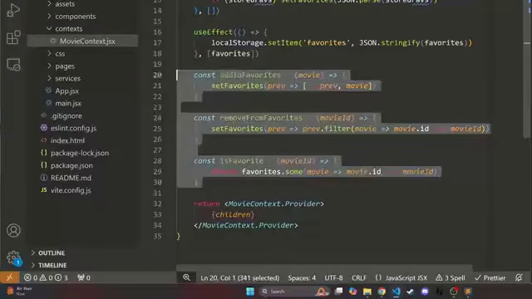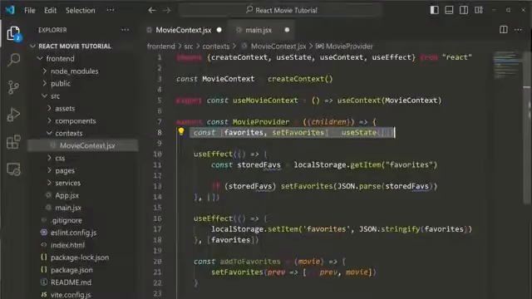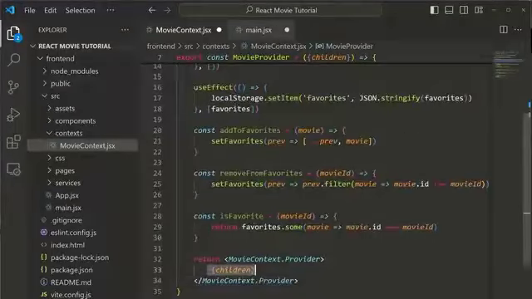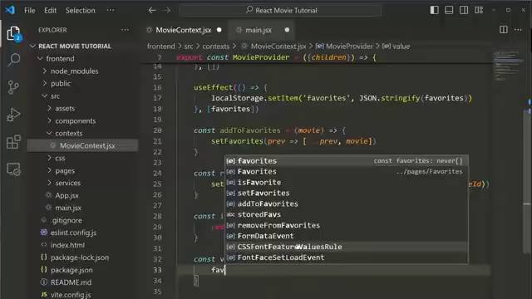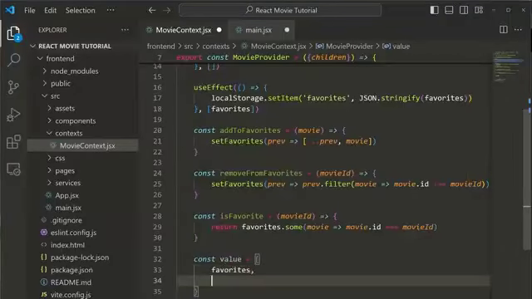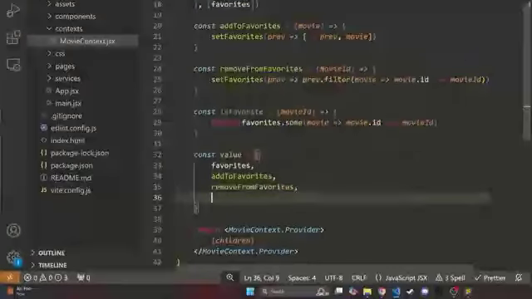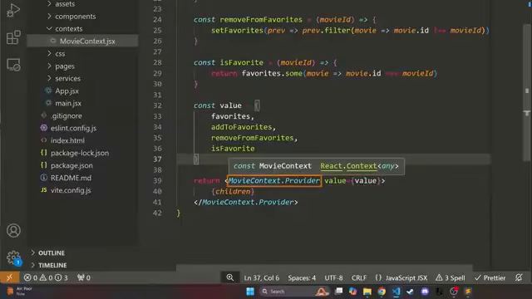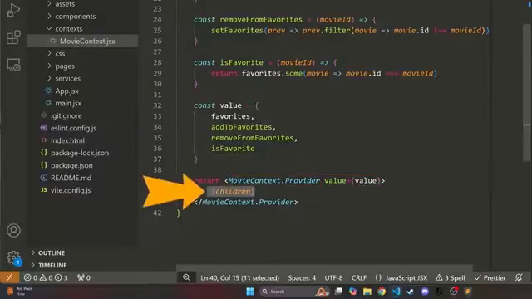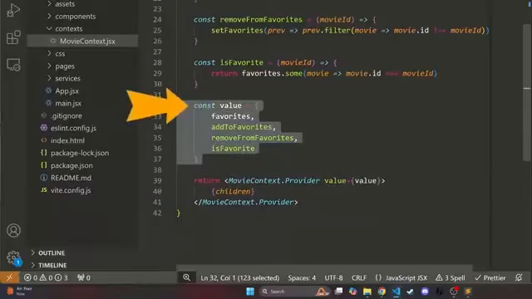Okay, now we wrote these three different functions, and we also wrote this state. But if we want this to be accessible to any of the children that are wrapped inside of this provider, then we need to provide a value in the provider. So what we can do is we can say const value is equal to, and we can specify in a JavaScript object all of the values that we want to provide to the children. So we can say favorites, addToFavorites, removeFromFavorites, and isFavorite. Now I can say value is equal to value. Okay, this is a keyword that you can provide in your provider. And now anything that's inside of here can access all of the values inside of this object.